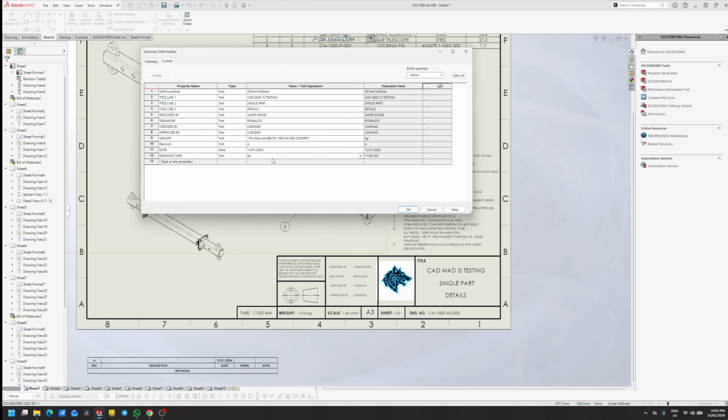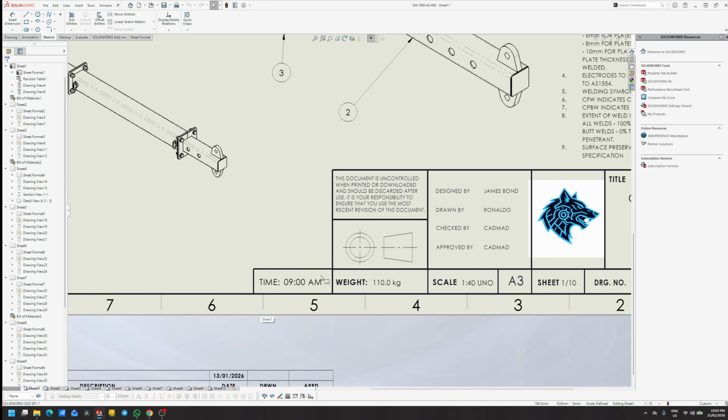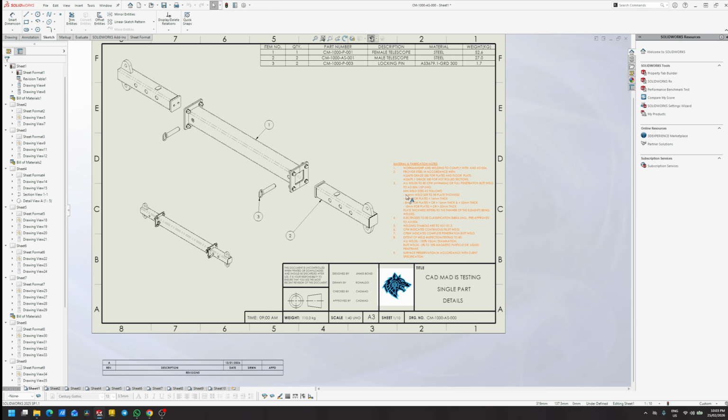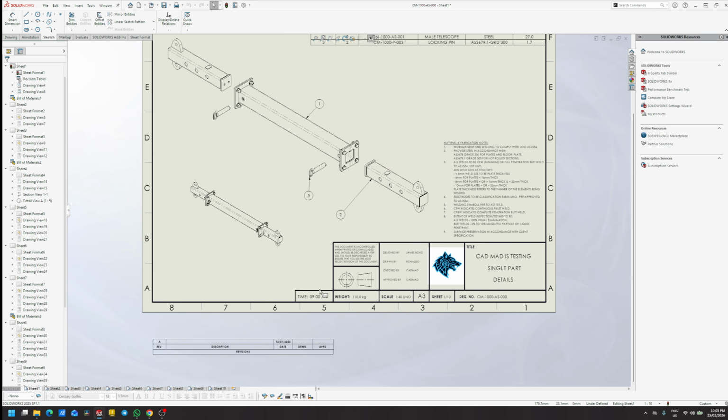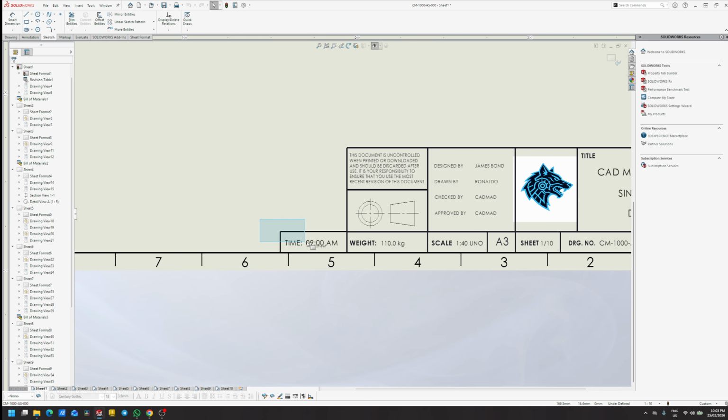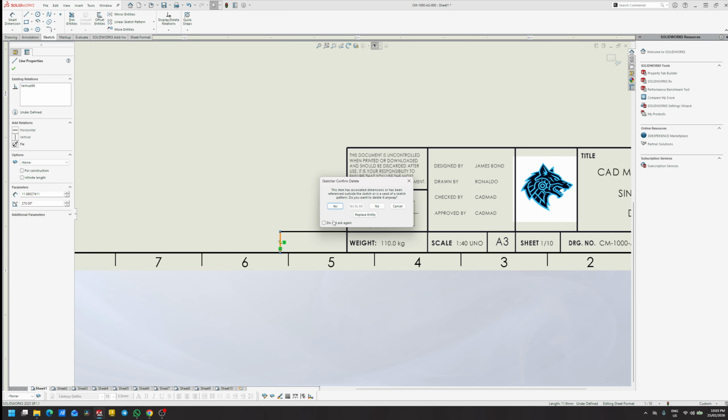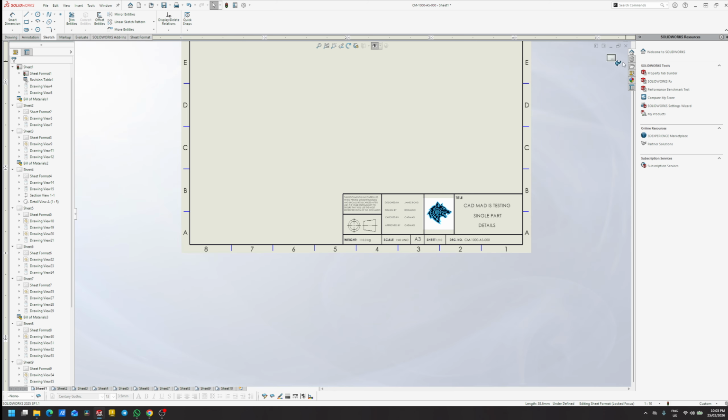Change it. 9 a.m. Boop. Changed. So that's how you link it. Okay, I'm just going to delete that because it looks funny. I'll just delete this. Yep, delete this. That's fine.